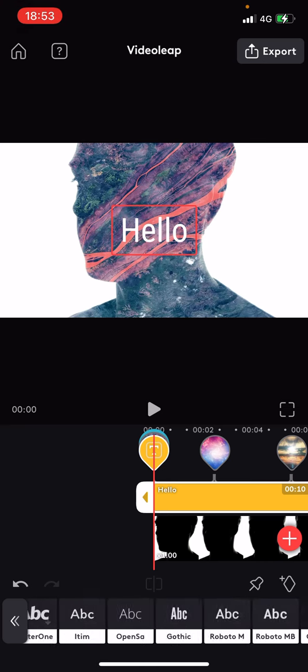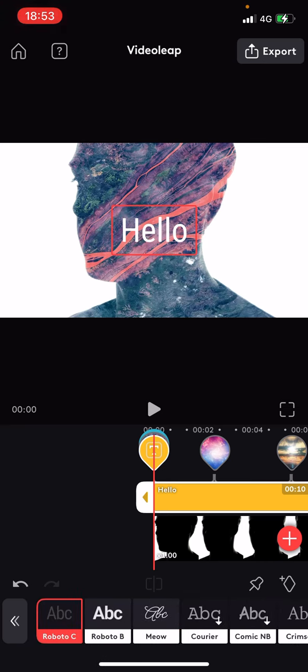Some of these do need to be downloaded though, and it will take up a lot of software. And also, along with that, it would also take up a lot of your storage. So let's say I want to use Roboto B, you can now see it has been changed.